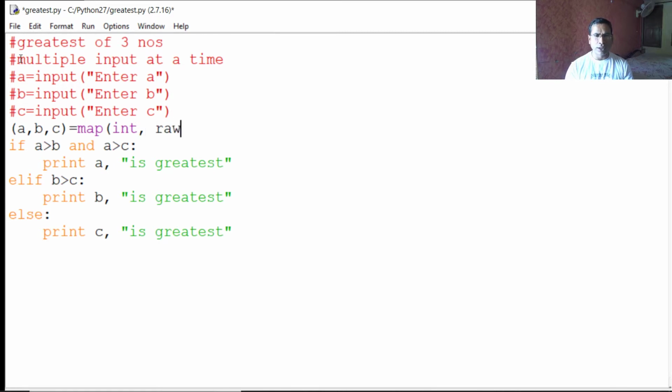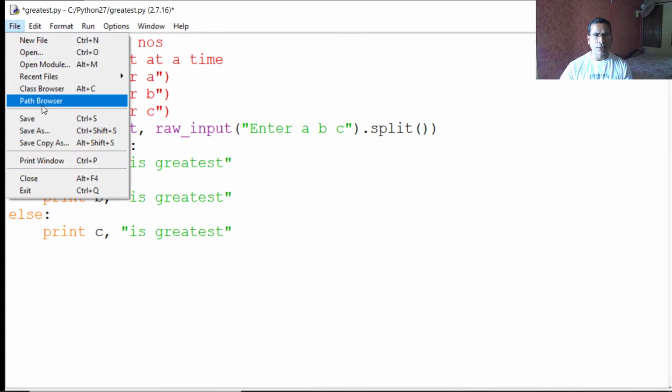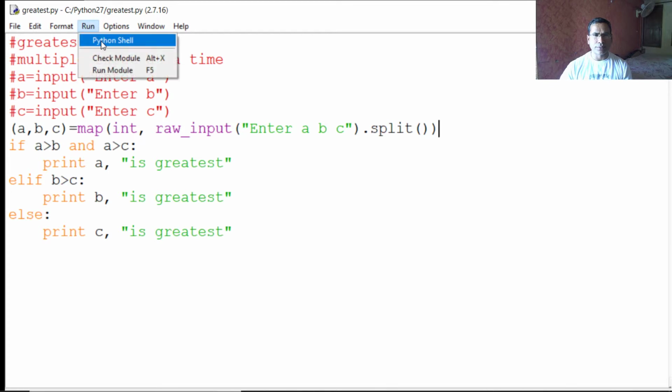For a string, we have to use raw_input in Python 2.7. I am asking the user to enter 3 values separated by spaces, and using the split function to split those values into 3 variables. Now save this program and execute it.